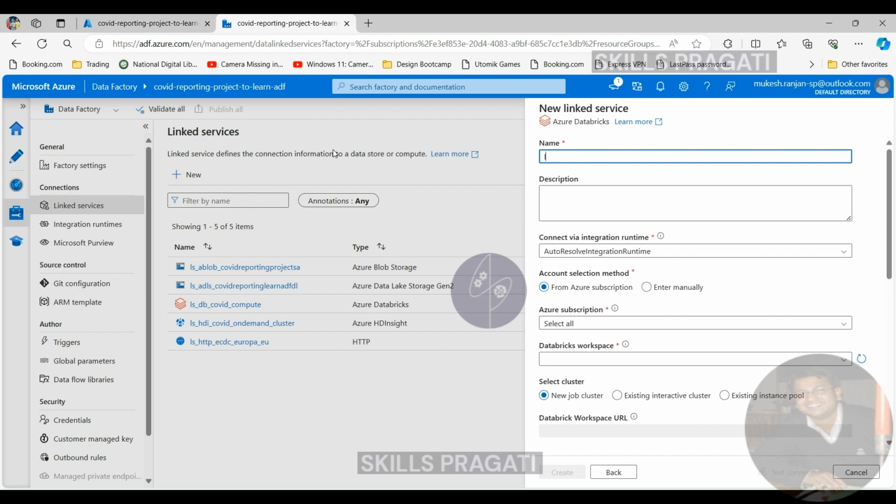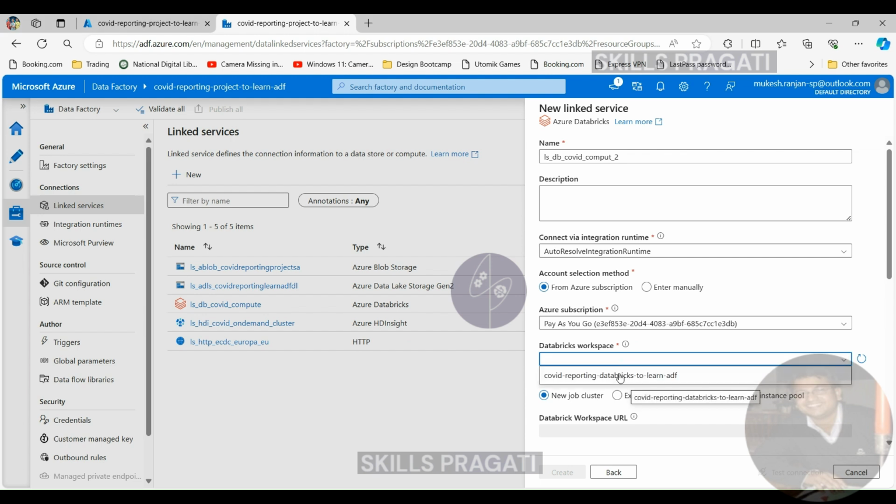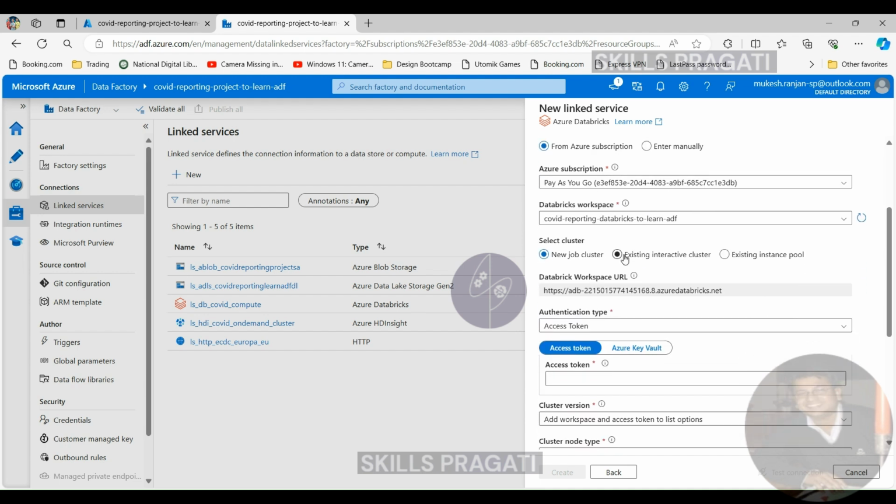I'm going to call this one LS DB COVID Compute 2. We can leave it on the default integration runtime. And we want to find the subscription here, so that'll be my pay-as-you-go subscription. We want to pick the Databricks workspace. Here we will select the same workspace which we created earlier, that is COVID Reporting Databricks to Learn ADF. And we want to create a new job cluster rather than using an existing interactive cluster, because we've deleted that in our case, or using one from a pool. We don't have a pool actually.